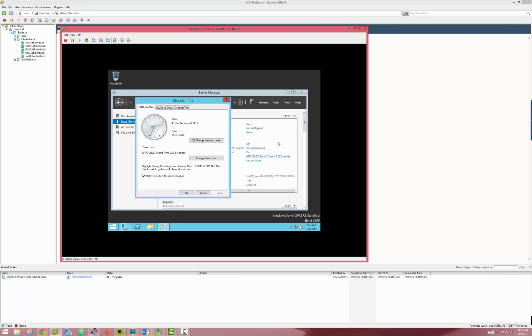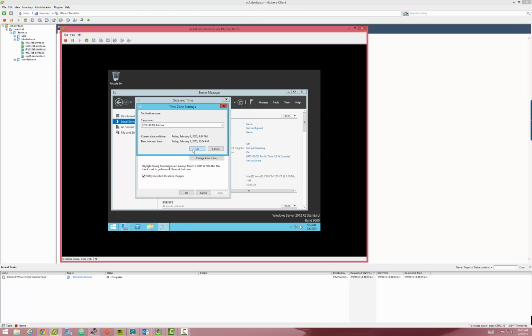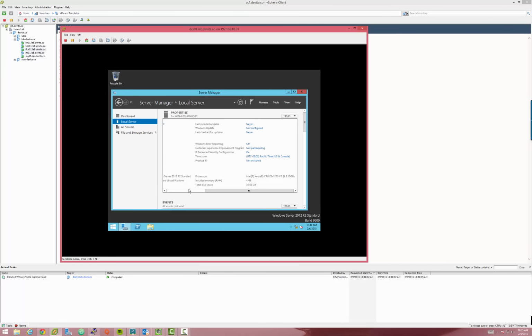Next thing is set the time zone. I'm in Arizona, so I'm going to set it to Arizona. Click OK. You can hit refresh here if you like. It should refresh most of the stats here. It should show the static IP, and then this will change. Your computer name won't change until you reboot, but like I said, that's not a big deal for now. Finally, that's all of the pre-install work that we need to do.